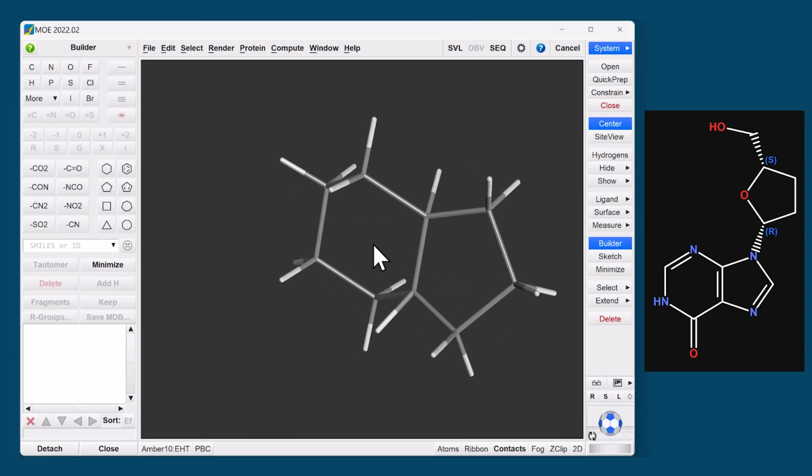Next, I'd like to change the atom types to replicate our design goal. To do this, I'll first select the atom that I'd like to change. Note that the selected hydrogen is highlighted in blue in the builder. I'm going to change this to a double bonded oxygen by clicking the relevant button.